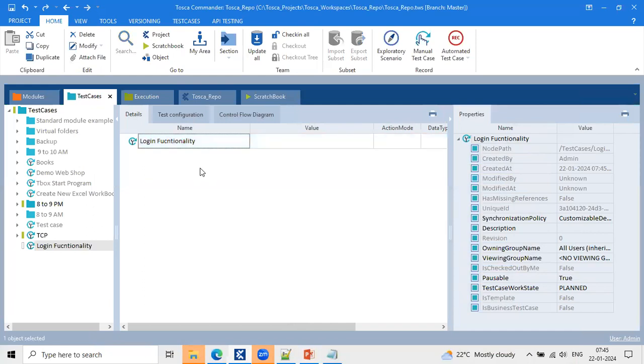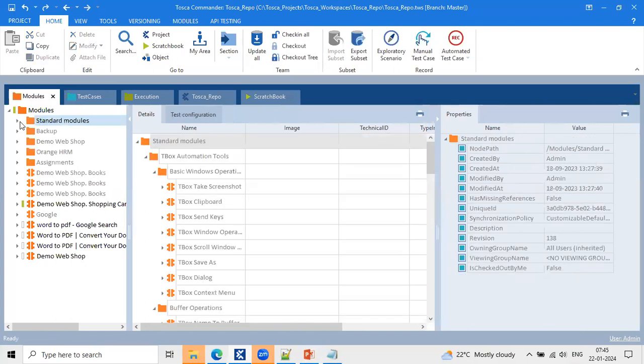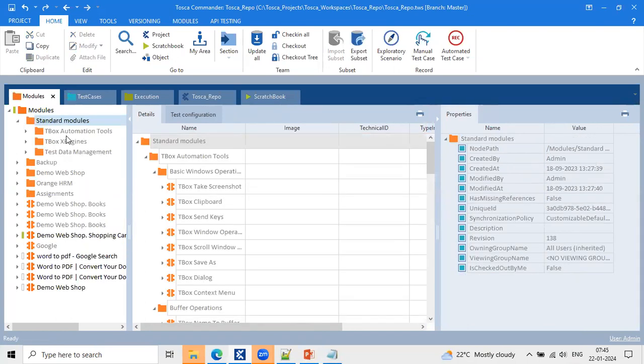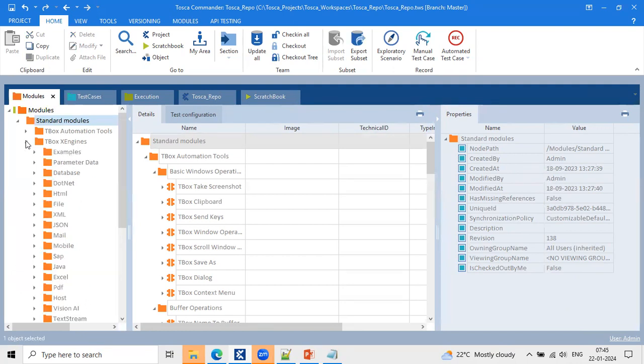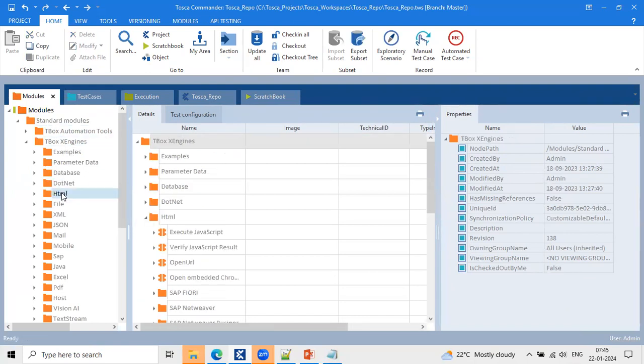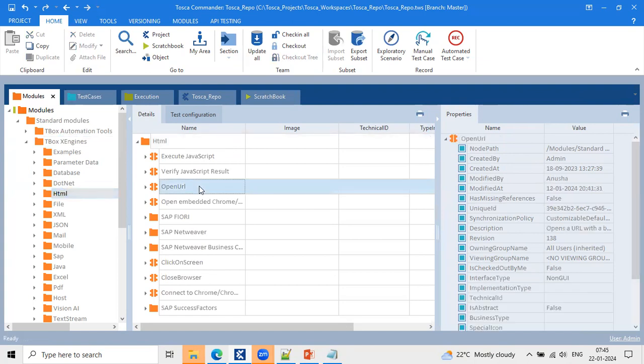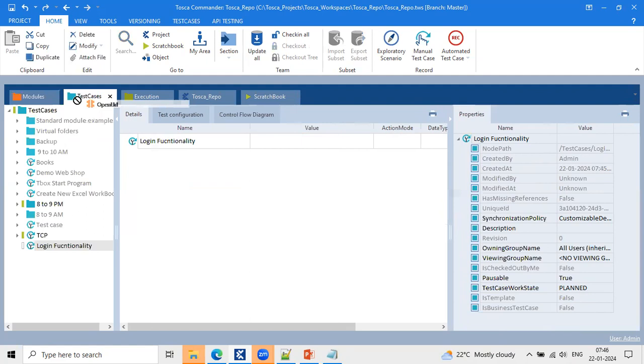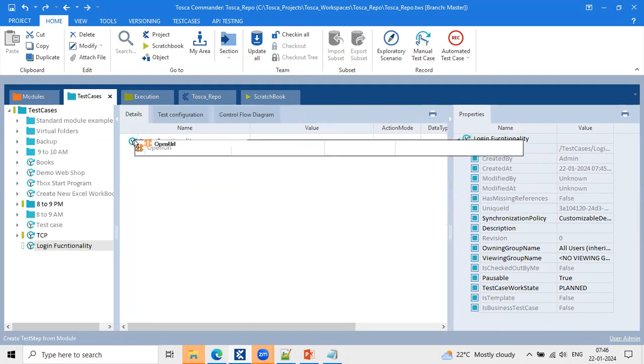To open an application URL, we already have some standard modules given by Tricentis itself. The Tricentis team has given some inbuilt standard modules, and we can reuse those modules. Go to standard modules, TBox Extensions, HTML. Here you are able to see one module named OpenURL. Select this module, drag and drop it into your test case.